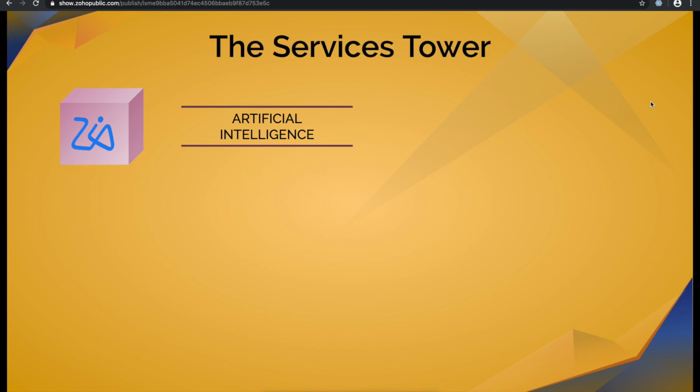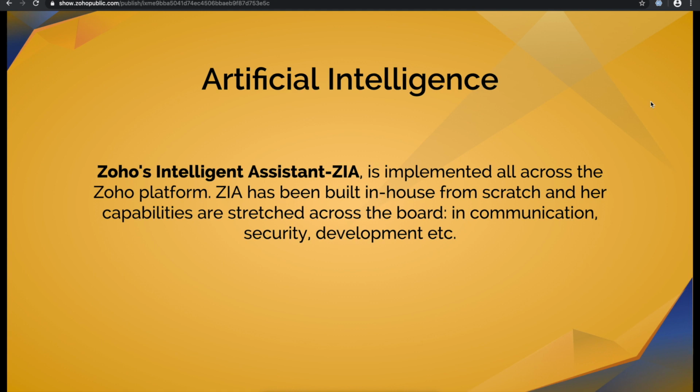First, artificial intelligence. Zoho's intelligent assistant, which is Zia, is implemented all across the Zoho platform. Zia has been built in house from scratch. It has taken a lot of years for us to build this service, but it has been built in house from scratch. And the capabilities of Zia are stretched all across the platform of Zoho.